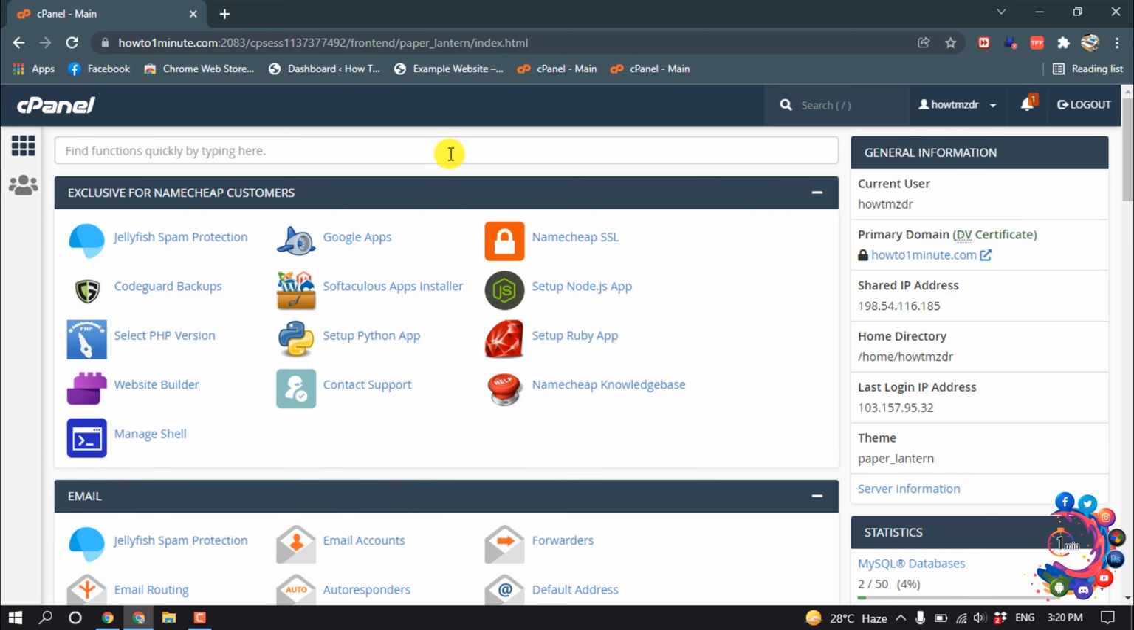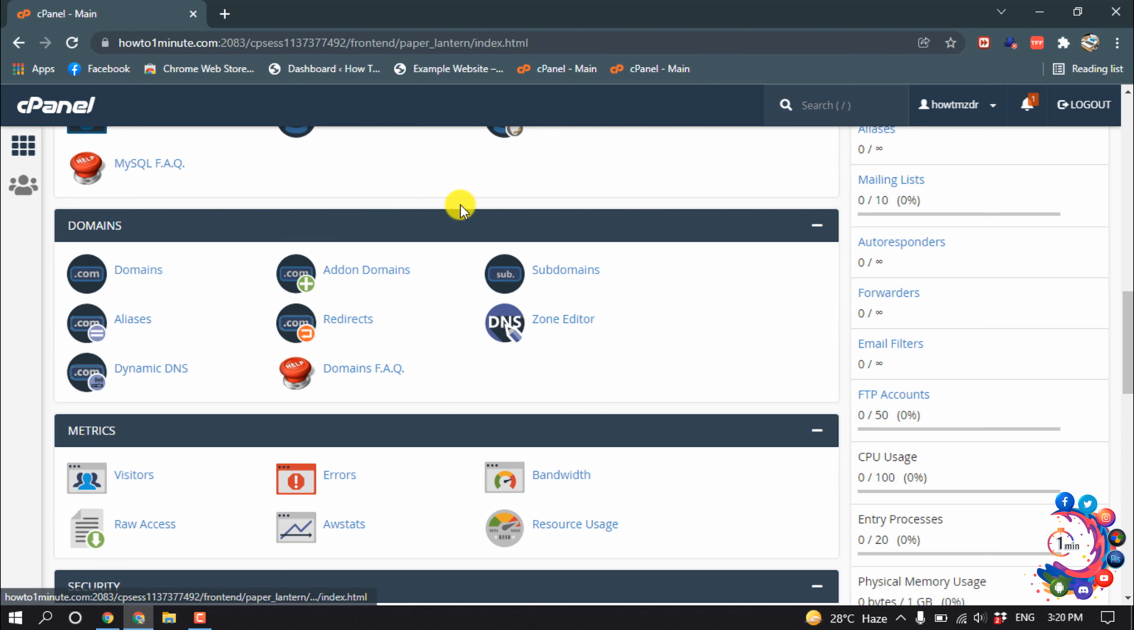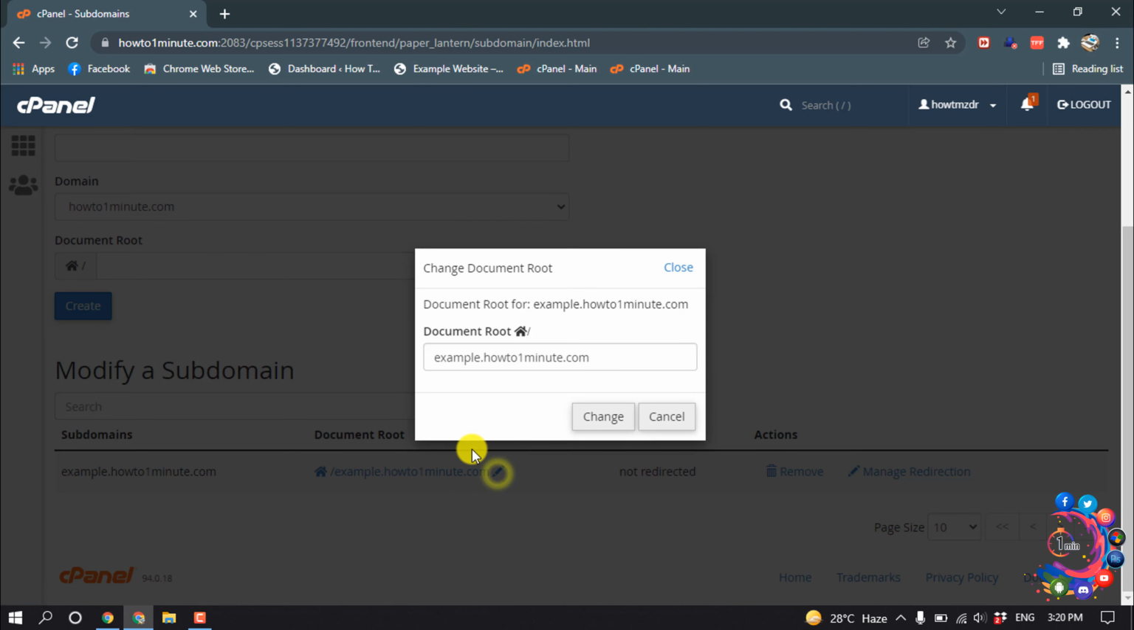So first of all, open cPanel and then go to the domain section, and from here I'm going to show you with subdomains. So I'm clicking on subdomains, and here we can see my subdomains are showing up. Now let's change the document root. So click on this pencil icon next to the subdomain, and from here change the document root.